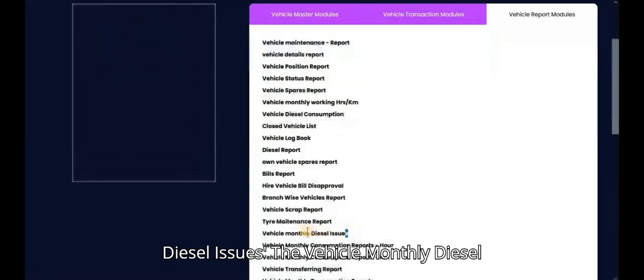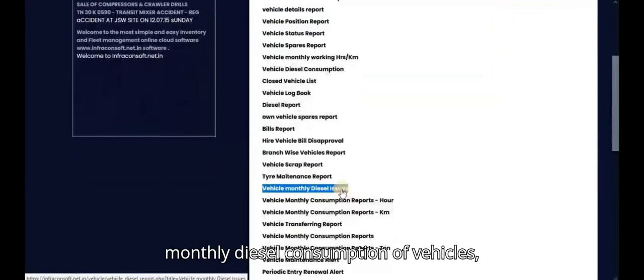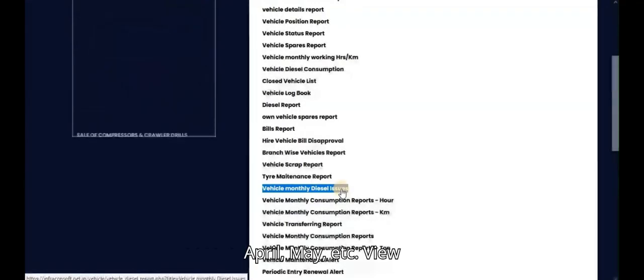Vehicle Monthly Diesel Issues. The Vehicle Monthly Diesel Issues feature helps track and manage the monthly diesel consumption of vehicles, broken down by branch and vehicle type, own or hire. It provides a clear view of fuel usage over time. With this tool, you can see how much diesel each vehicle used every month, for example, April, May, etc.